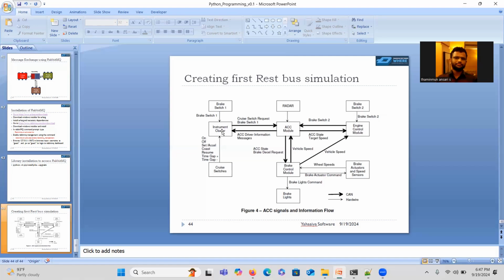The third module is the engine control module, which is nothing but the powertrain module that we have. It controls the throttle, the engine RPM and other things. So that is another one, the engine control module. Finally, we have a brake control module, which is used to control the brakes and then compute the vehicle speed. Those works will be done by this module.